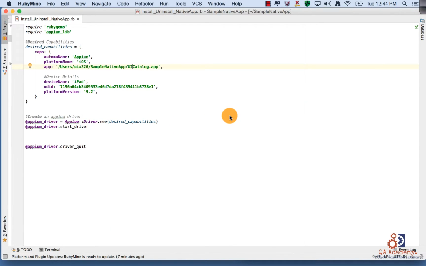So here is my basic script where a desired capabilities object is defined, the Appium driver is created, and the driver.quit is also written. Well, in order to install the native app onto your devices or the simulators, you don't need the .app version, or the .zip file, or the .app file of your native app. With these options, we cannot install an app onto the device or the simulator.